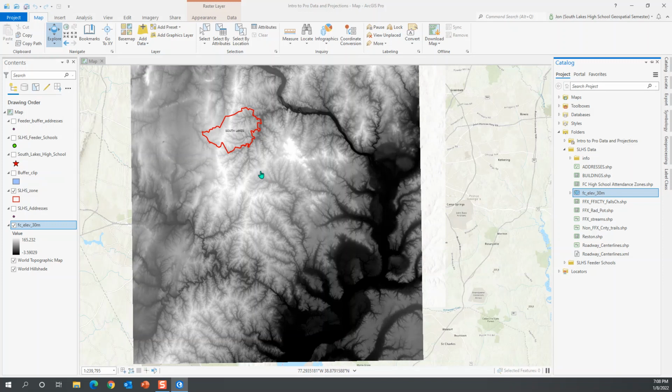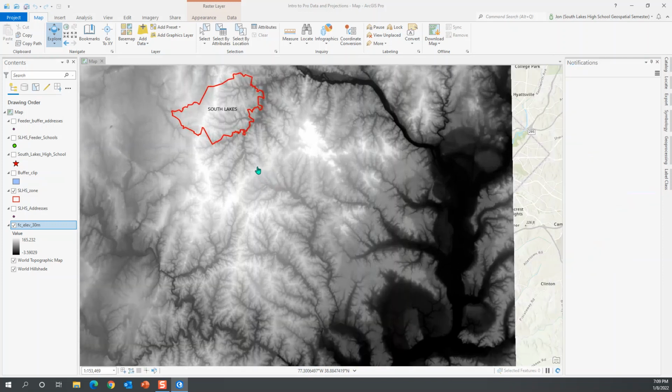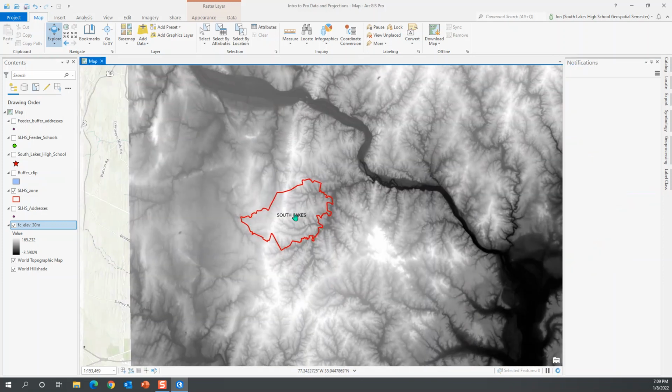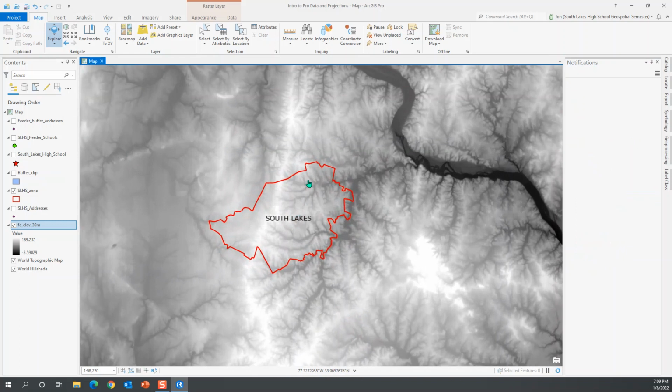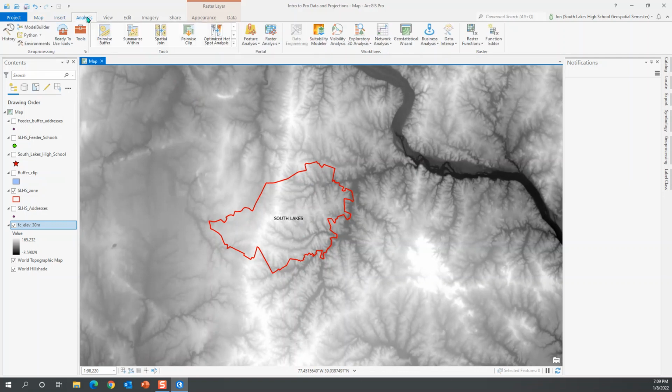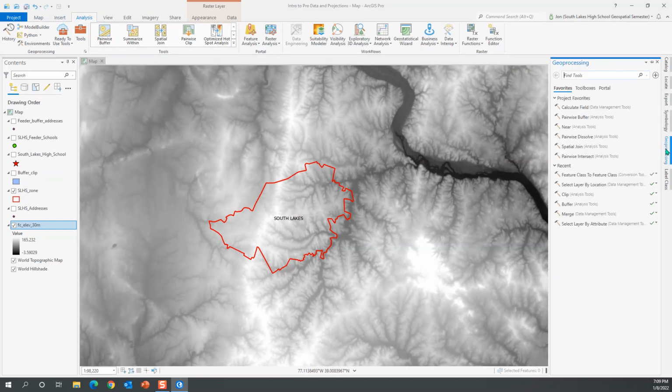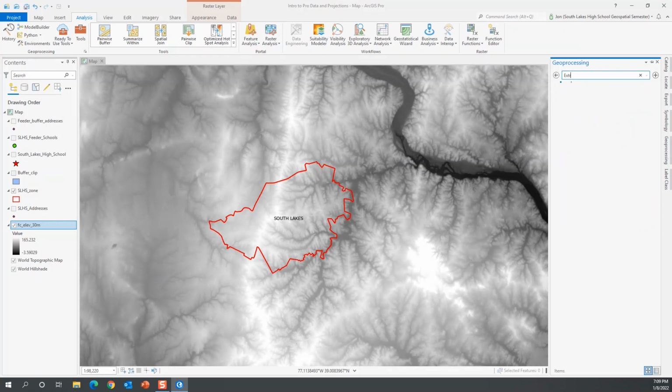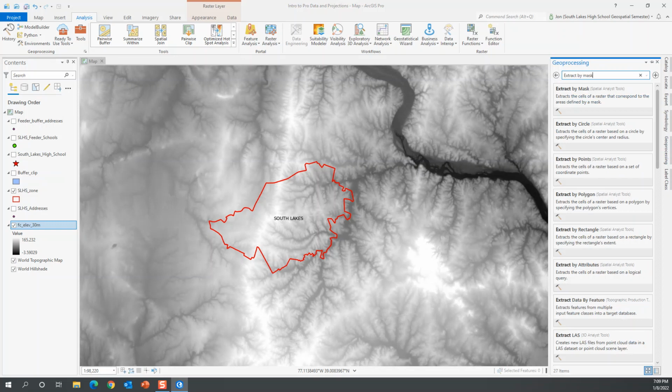So let's try to get this shrunken down to just our area of interest, which is South Lakes' attendance zone. So here we go. Let's try that. Go up to analysis, click analysis up there, or you could bring it up over here. You could re-click on the toolbox, or if you have geoprocessing available over here on the right side, you can just clear out right where it says find tools. I want you to type in extract by mask.